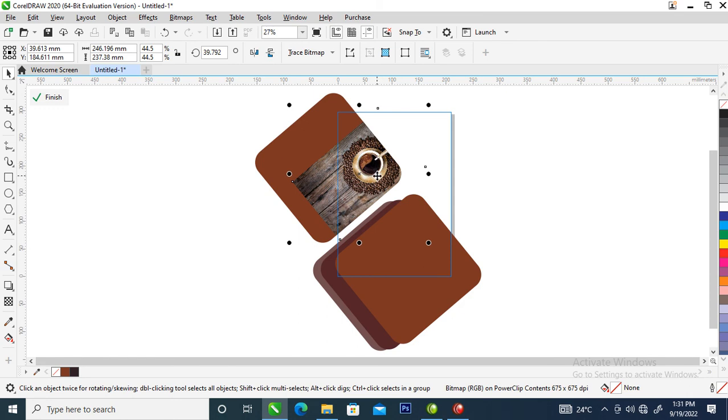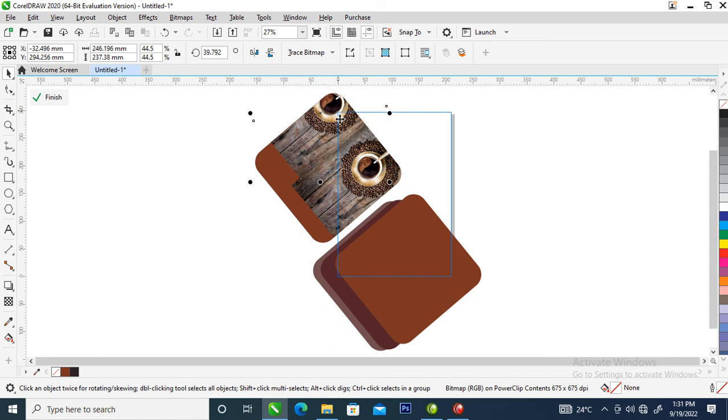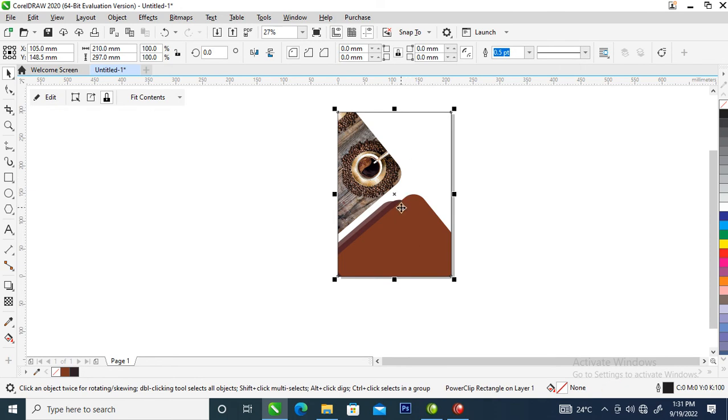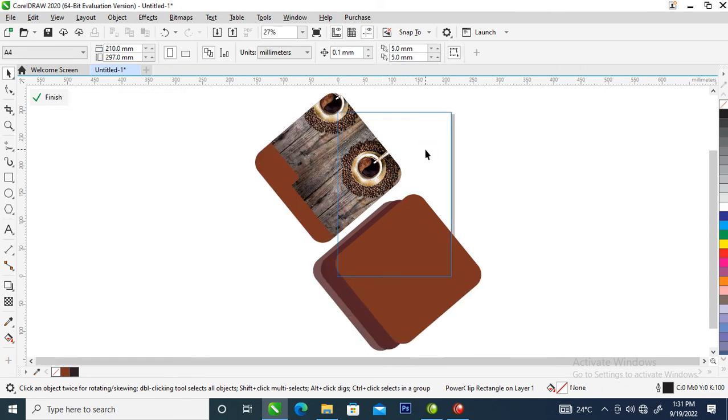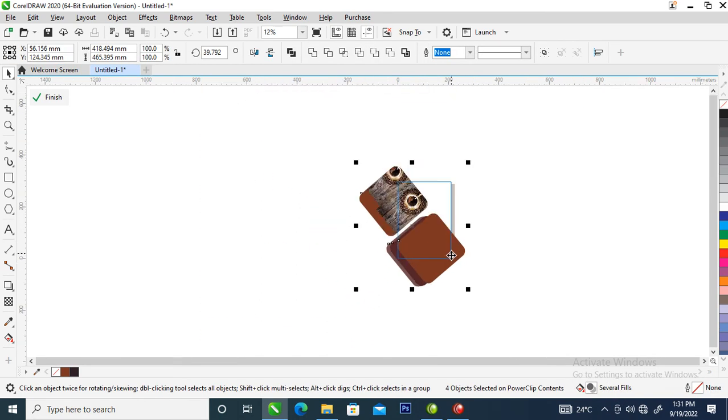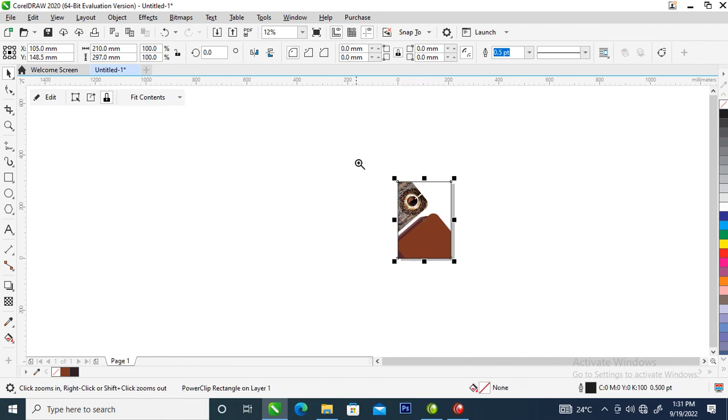Can you see that? So let's make a copy upward to cover the chocolatey area. So right now let's right click on the object, then you locate Finish Editing PowerClip. Good. So right now what we are going to do is to go over and adjust the whole thing. Let's pull it up a bit. Good, that's good. Can you see that?